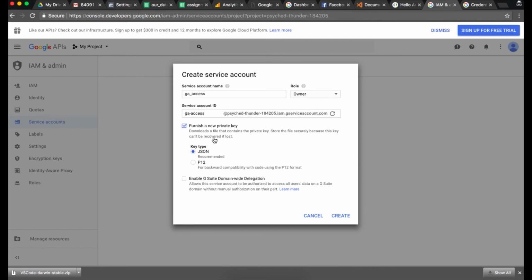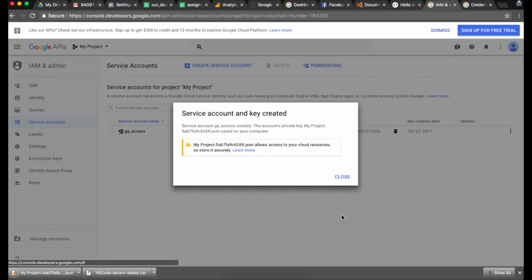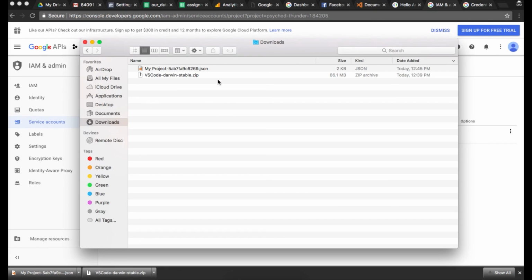Furnish a new private key and choose it to be in a JSON format. This is the preferred key type for the 4th version of the Google API. Create this key and your browser will automatically download this key. Close the pop-up and go to your Downloads folder where you should have the JSON API file.